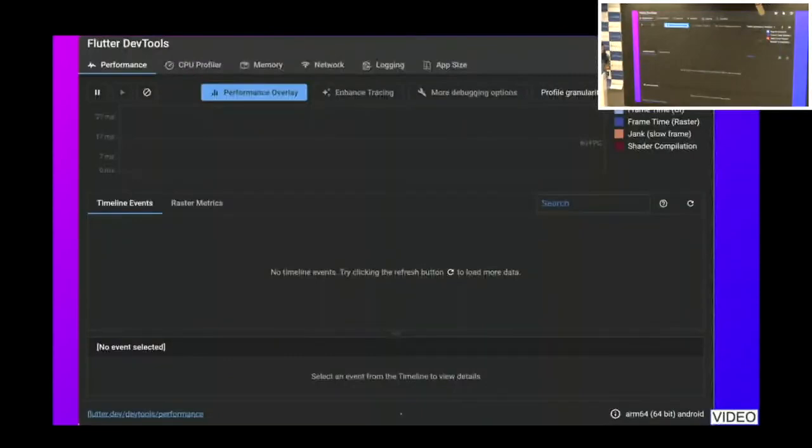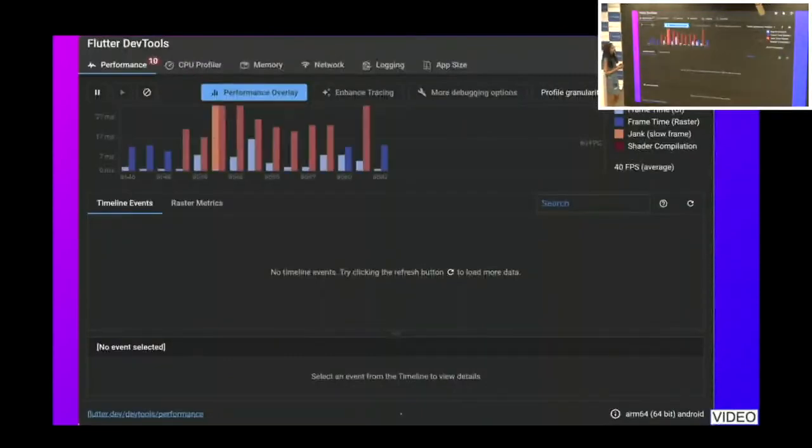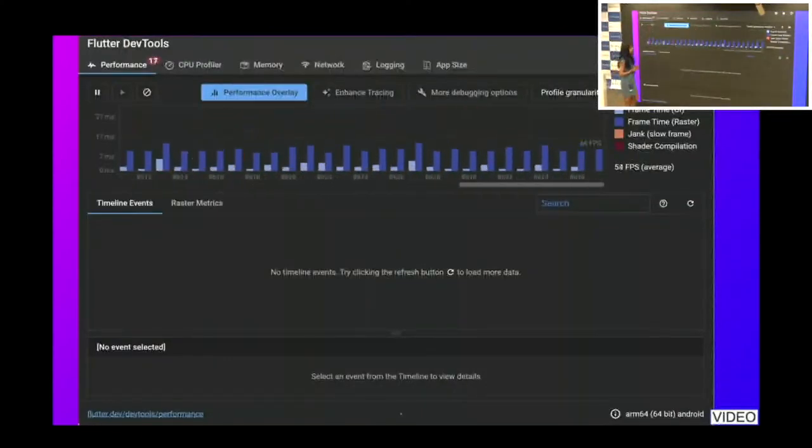Now let's look at the performance view tool. So you can see now the majority of the frames are in blue, and we have been able to reduce janking a lot. So you can see how using the performance view tool you can reduce janking.